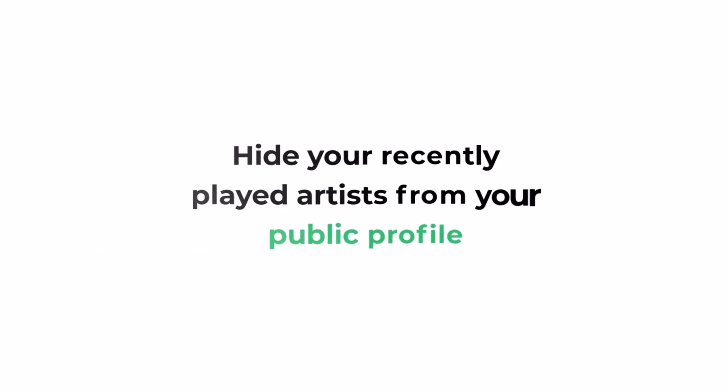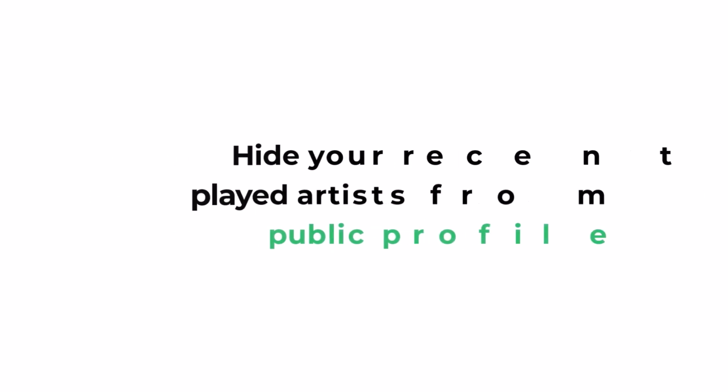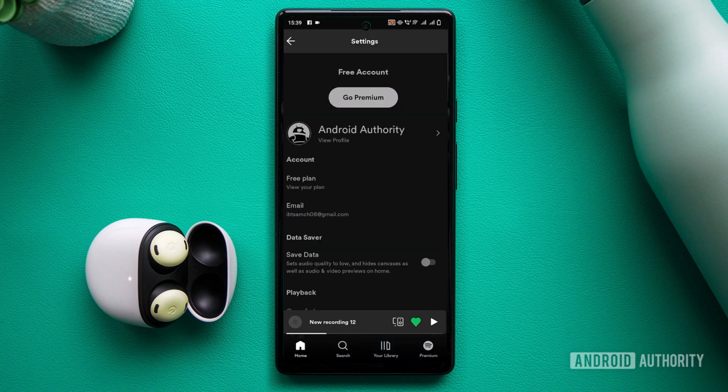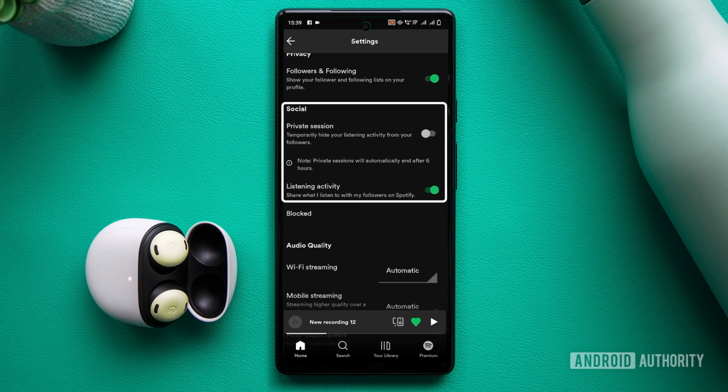Moving on, Spotify also allows you to hide your recently played artists from your public profile. This can be useful if you prefer to keep your musical preferences more private. Here's how you can hide recently played artists for Android and iOS. Tap on the gear-shaped settings icon at the top of the home screen. Scroll down to the social section. If the recently played artists option is enabled, tap on it once to hide your recently played artists. The slider will turn gray.